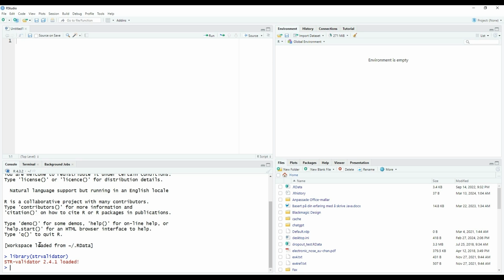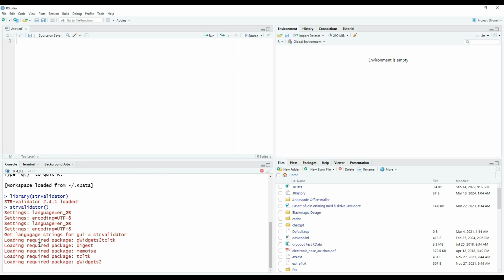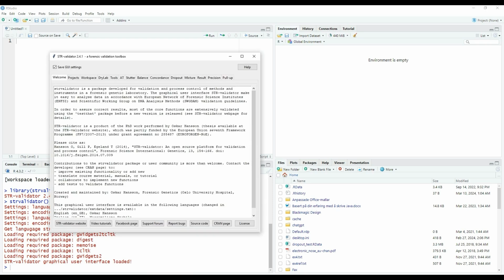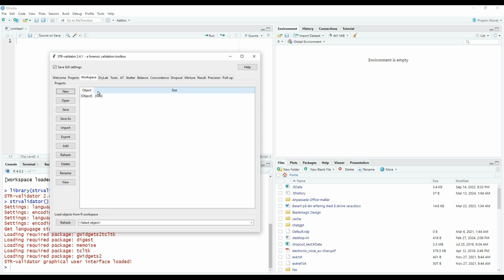To open the graphical user interface, we type STR-validator without any parameters and just hit enter. The graphical user interface may open behind RStudio, so just click the icon to get it in front. Go to the Workspace tab, and then click the Import button.